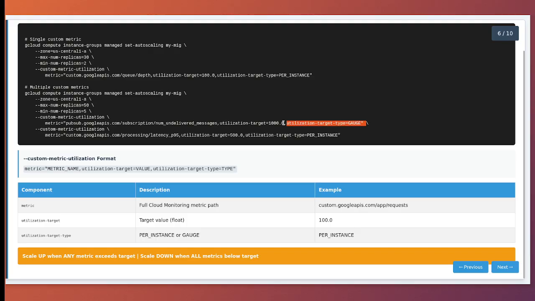You can specify multiple custom metrics by repeating the parameter. For example, you might scale based on both queue depth and processing latency. The autoscaler scales up when any metric exceeds its target but only scales down when all metrics are below their targets. This provides a safety net for complex applications.